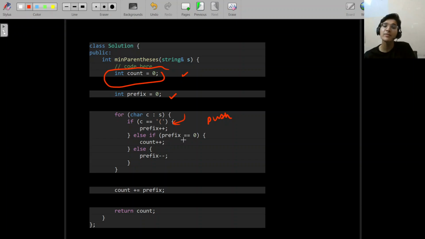And if prefix is zero, that means your stack is empty. This is checking whether the stack is empty or not. If it is empty, then you have to insert something. You have to do a count plus plus. It means there's an extra closing bracket with no corresponding opening bracket, so you're adding an opening bracket corresponding to it. Otherwise, you're doing a prefix minus minus. You're doing a pop operation here.